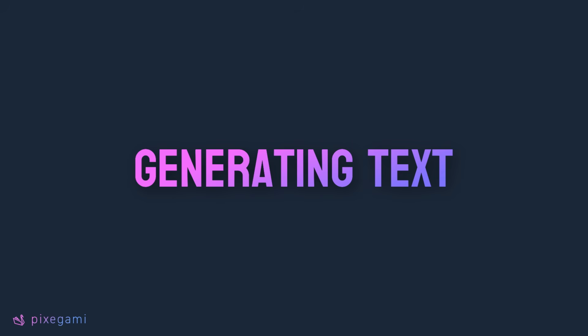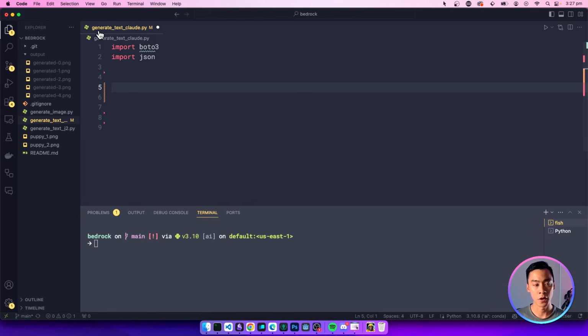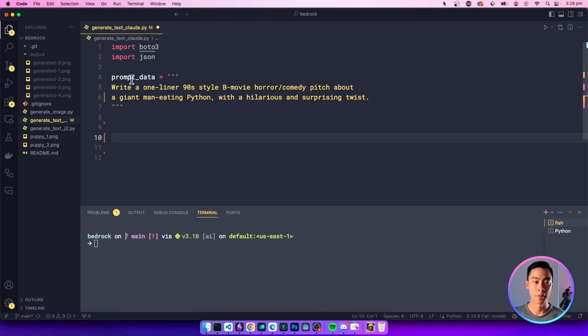To generate text with Amazon Bedrock from code, start with a new Python file. So here I've called this file generatetextclaude.py. And we're going to need to import Boto3, which is the AWS SDK for Python, and also the JSON library, because we're going to need to convert our Python objects into JSON data. Next, I'm going to store my prompt in a string. So this is the prompt I want to use to generate the text with.